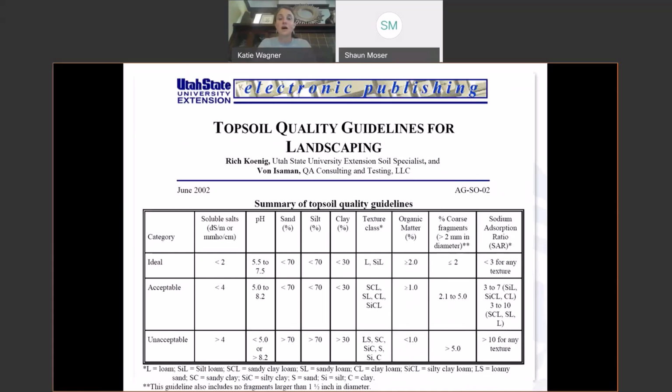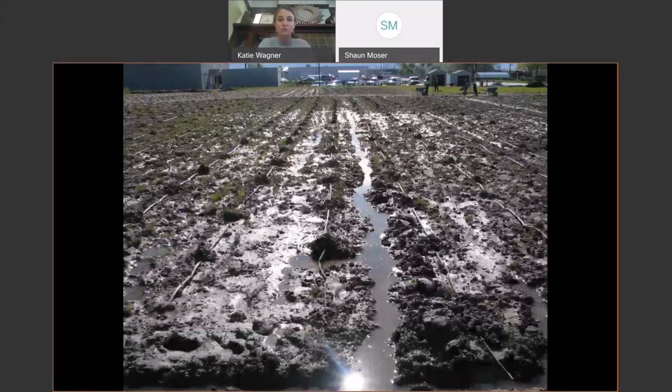I don't want to spend too much time on this, but if you are purchasing topsoil, we have a nice fact sheet. You would want to get your topsoil tested, and this tells you what are acceptable, ideal, and unacceptable levels for things. So before you make that purchase, you can kind of vet and figure out if it's a good topsoil for you to be adding to your garden soil.